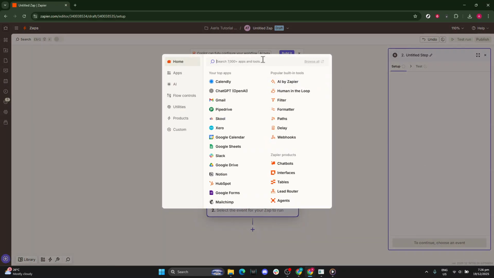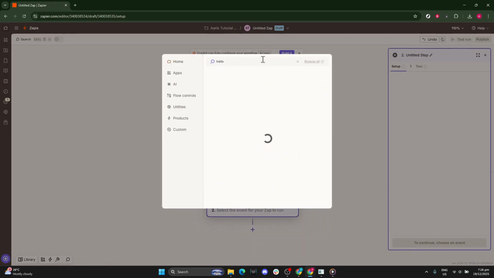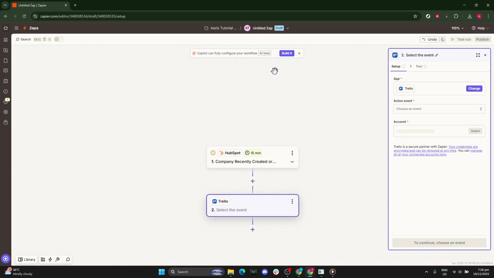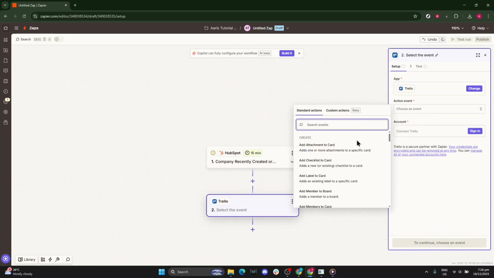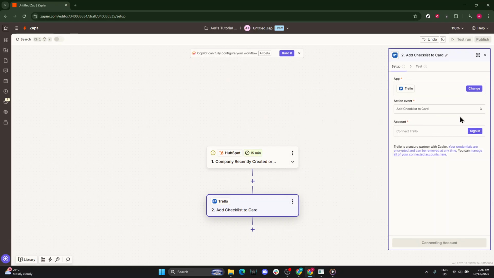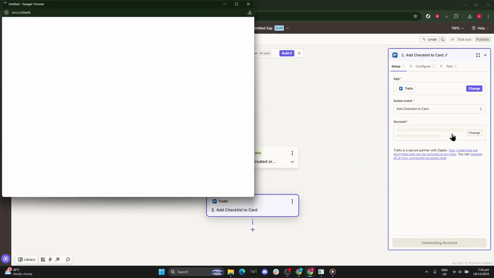Now let's define what happens next. Click on Action to tell Zapier what to do after the HubSpot trigger fires. In the search field, type Trello and click on Trello when it appears. You'll again be asked to choose an event. This is the outcome in Trello, such as creating a new card or updating an existing one. Select the event that aligns with how you want Trello to reflect your HubSpot activity.